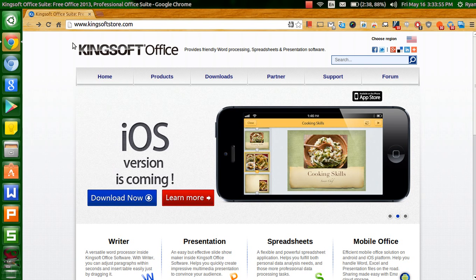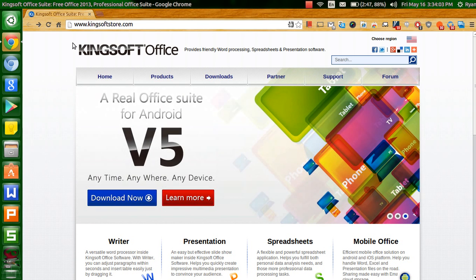Okay, so whenever a lot of people go to get a new Office software, a lot of times they head straight for Microsoft Office because that's what they're used to and that's what they're comfortable with. Well, today I'm going to show you an alternative, and if you are comfortable with Microsoft Office, I promise you that you will be comfortable with KINGSOFT Office.